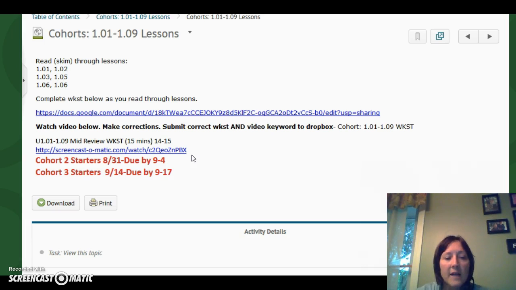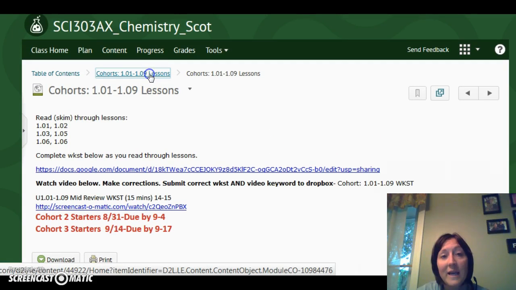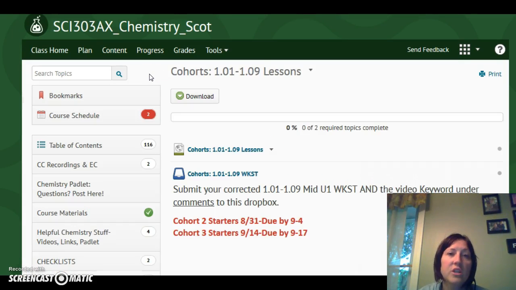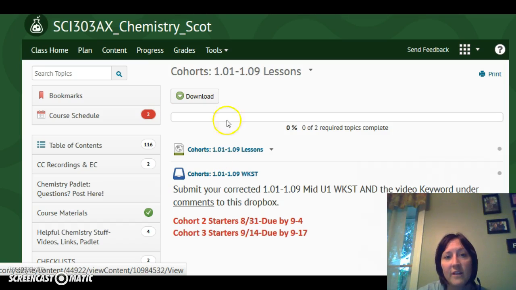And then to the Dropbox, you're going to submit your completed worksheet, any questions that you have, and then the keyword. We do lots of keywords in chemistry. You're going to type the keyword into the comment section of the Dropbox. That will give you 20 out of 20 on that assignment. So you're essentially skimming through the lessons, doing the worksheet, and watching the video where I go through the entire worksheet and talk through it. You submit your worksheet and the keyword to this Dropbox right here, and then you'll get 20 out of 20 points. So that covers the first half of Unit 1, okay?